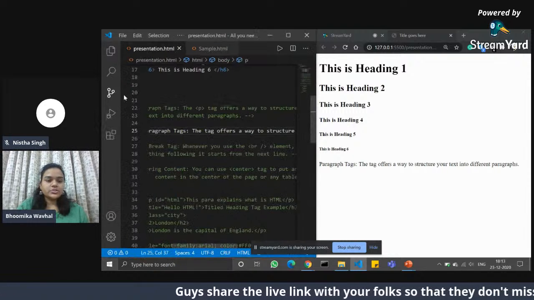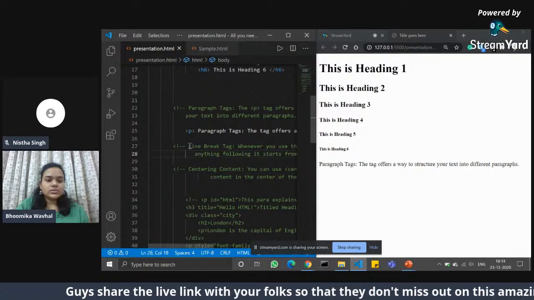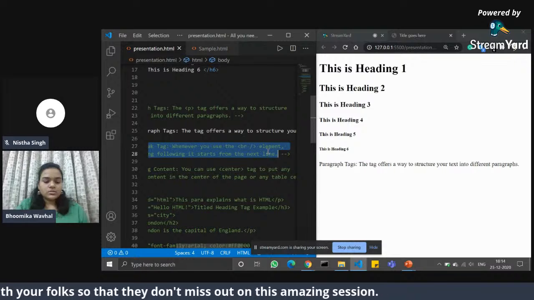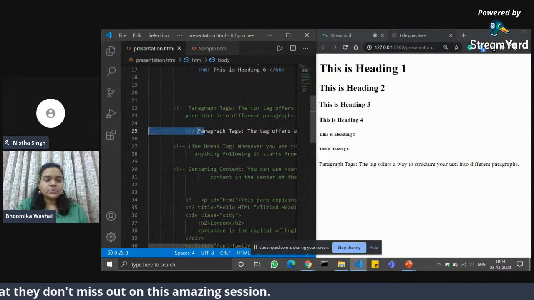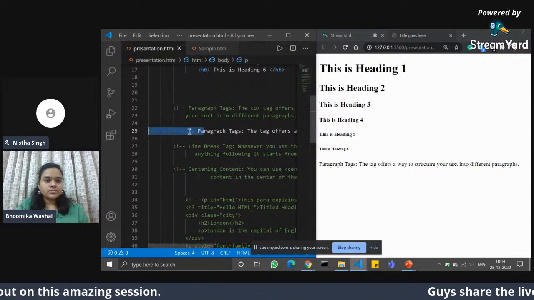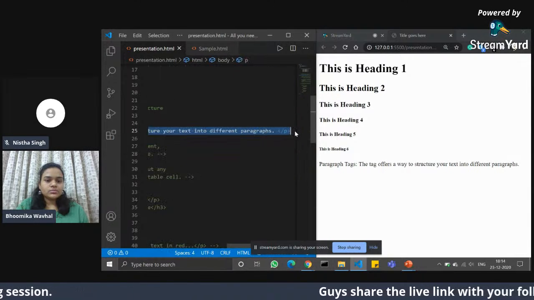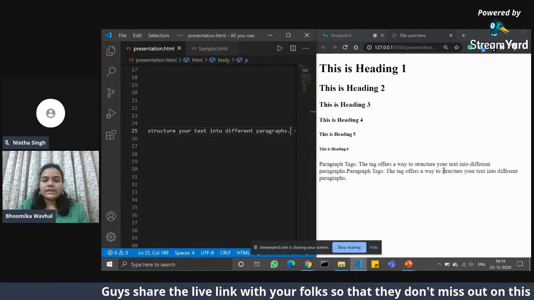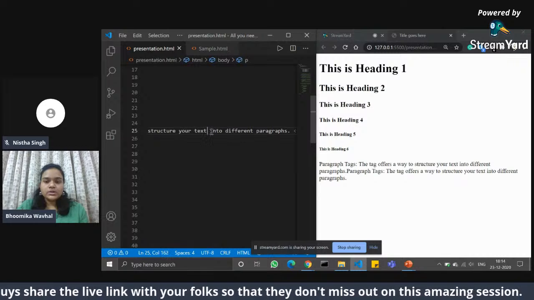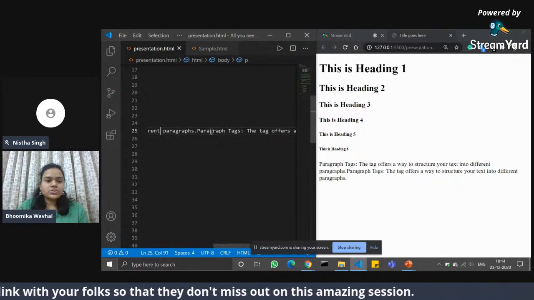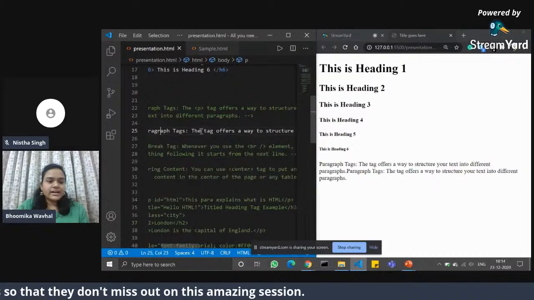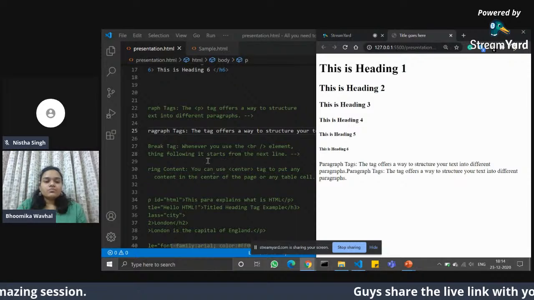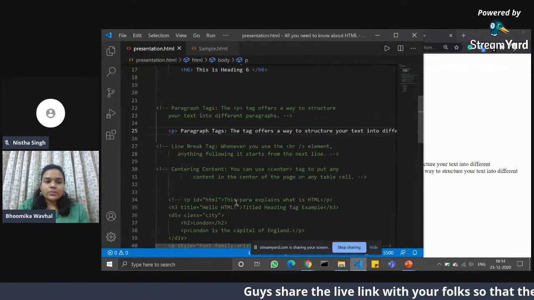Now, if I just add one more sentence to my paragraph tag, let me just copy paste this. See, it comes here right in it. Now if you will observe, it comes on the new line because I have added a paragraph tag. I've already added a paragraph. So this is how paragraph tag works.